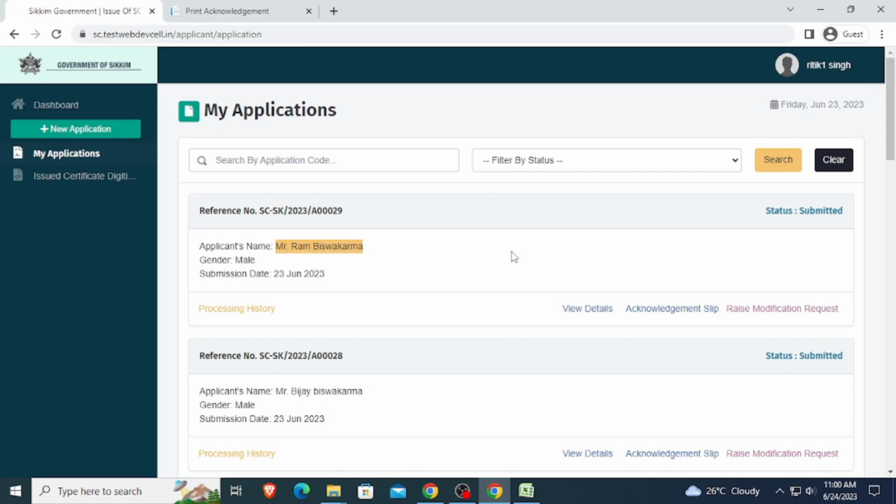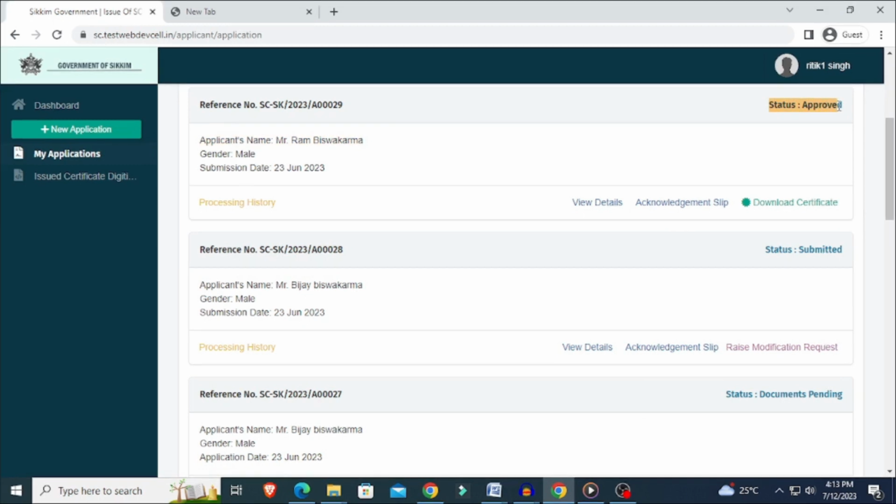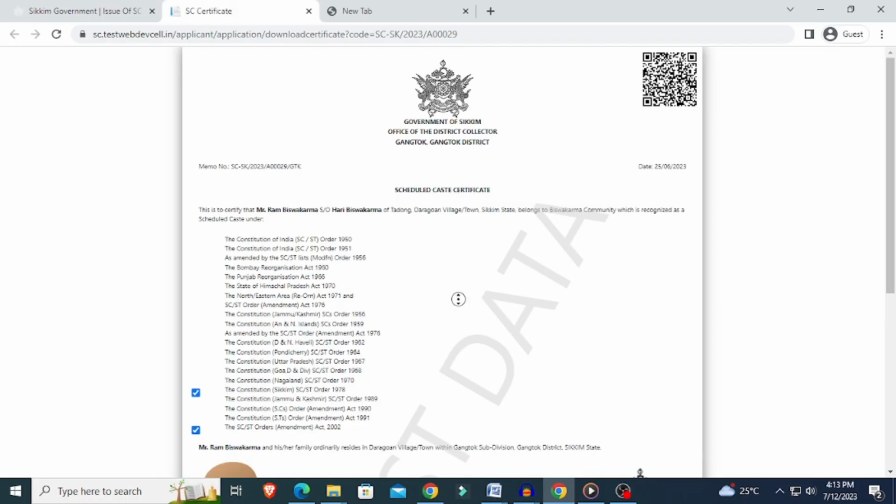Now, once the application has been submitted, it may take some time for the application to be verified by the department. The user needs to check the status of the application on a timely basis. Once the application gets verified, the status of the application changes from Submitted to Approved, and now the user can download the certificate by clicking the download certificate button. With this we come to the end of the tutorial. Thank you.